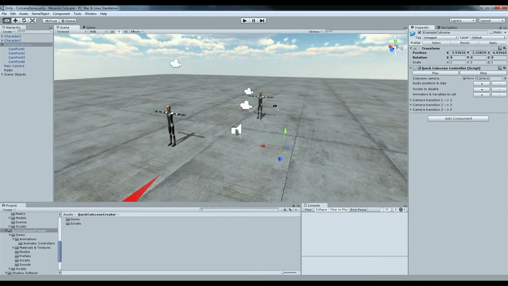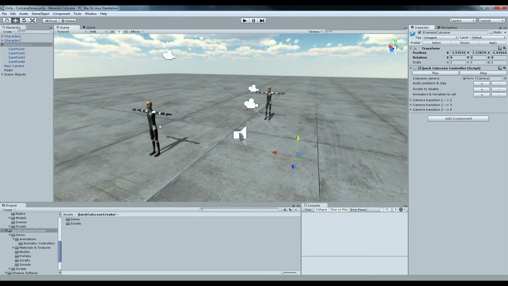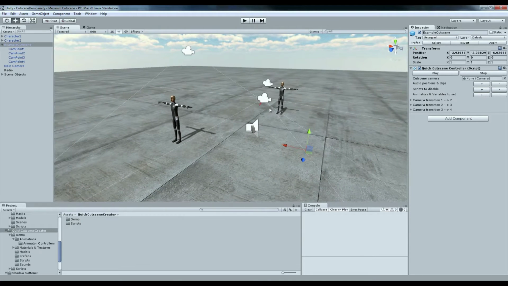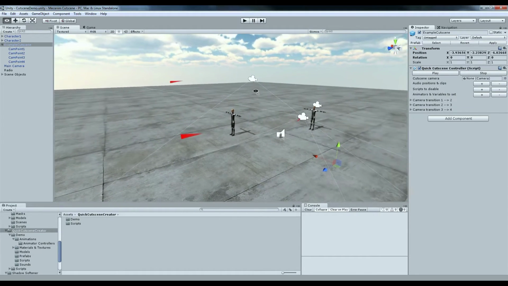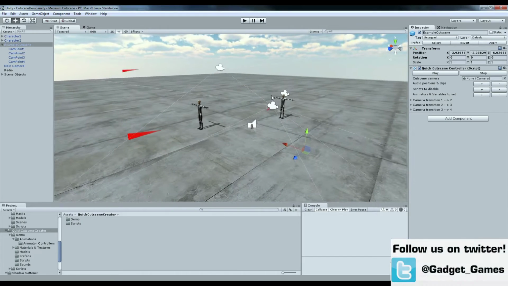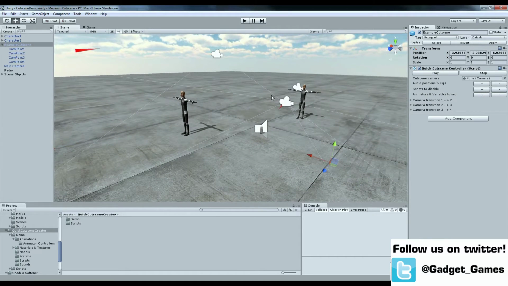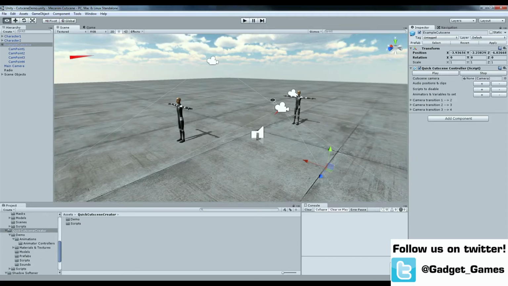Now today we're going to make a cutscene where these two characters have a dance off with some music. So let's take a look here at the quick cutscene controller script. As we can see, it's just on a game object, and all of the child transforms of that game object are the camera points that we've already set up here. So let's go ahead and configure our cutscene with the quick cutscene controller.